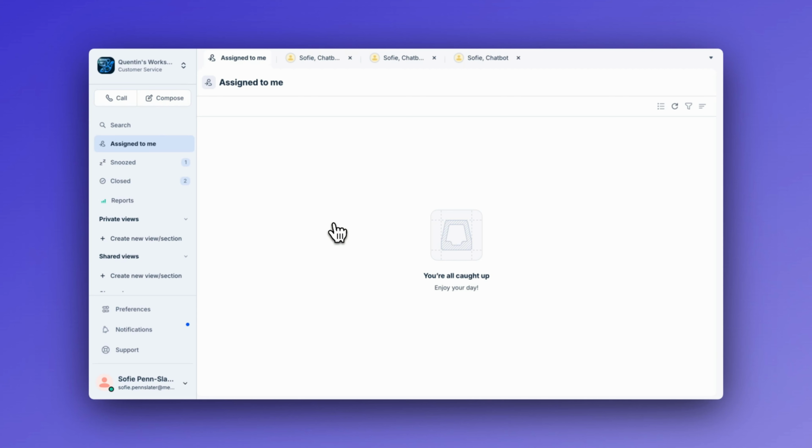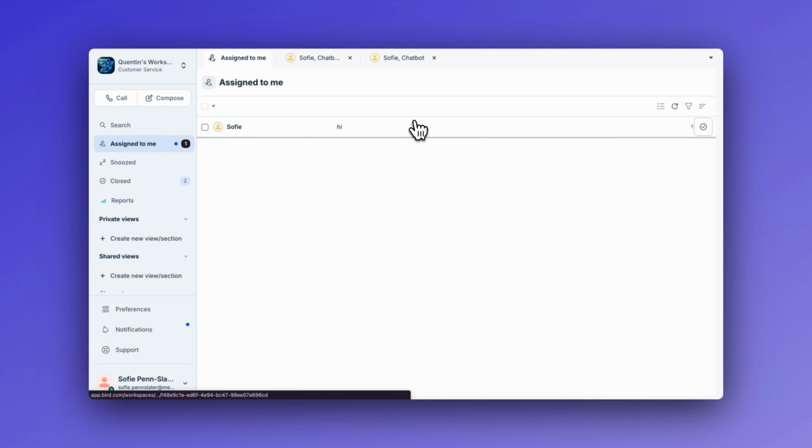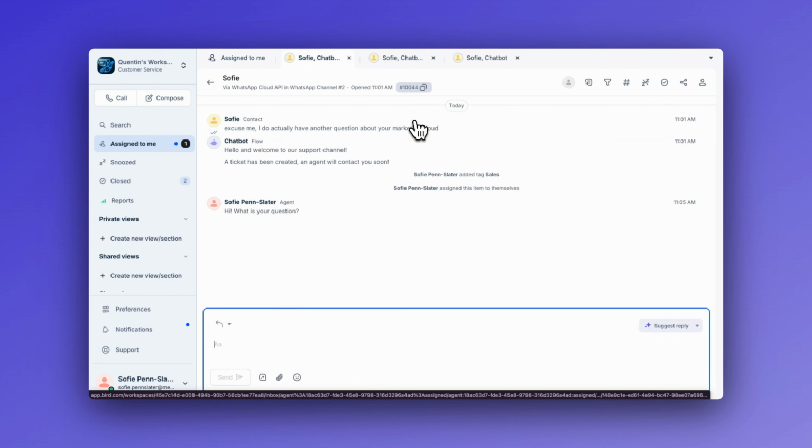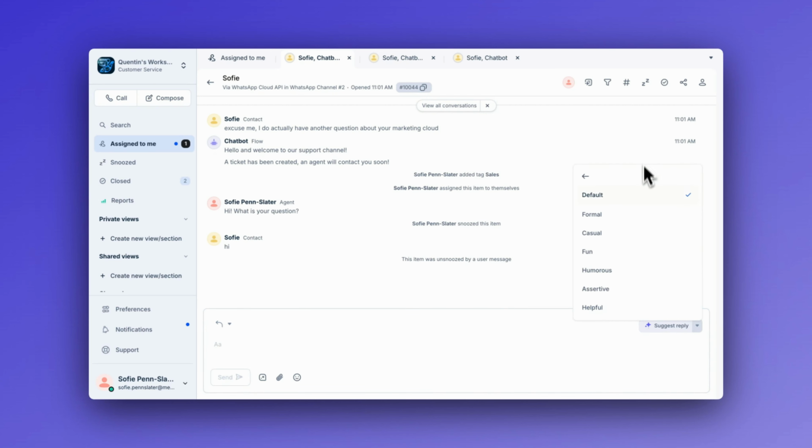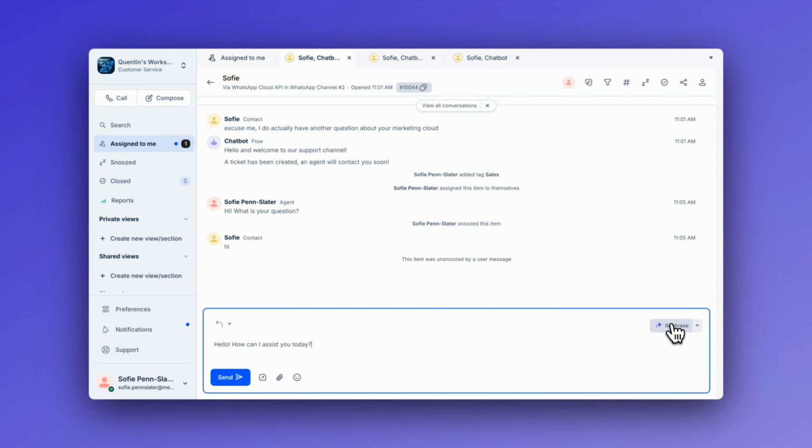But what happens to that snoozed conversation when the customer does respond? Here we go. Once again, because it was assigned to me when I snoozed it, it's appeared back in Assigned to Me, and I'm ready to handle it again. There's something else I can do over here with Suggest Reply. If I use the drop down, I can even change the tone of my response. So this customer has asked me to provide them some more information about journeys.